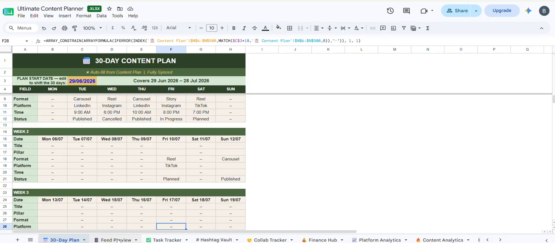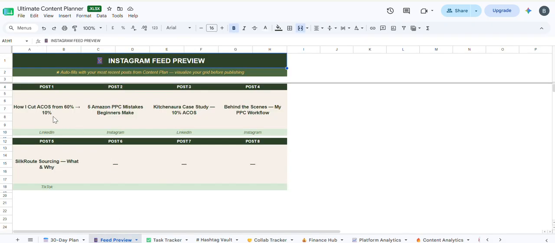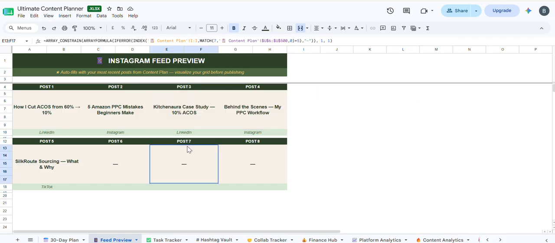Then comes your feed preview. So your post 1, post 2, 3, 4. You can write 6, 7, 8. You can just drop down, and then everything would be the same, like in the middle and in the bottom of the tab. And this is also auto synced from the content plan tab. You can see the content plan tab.